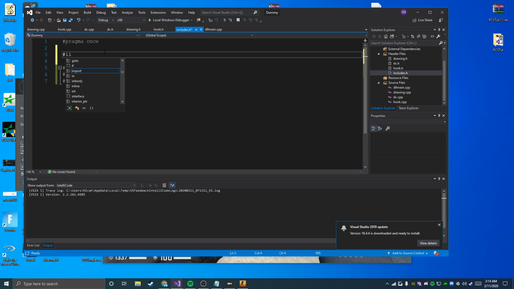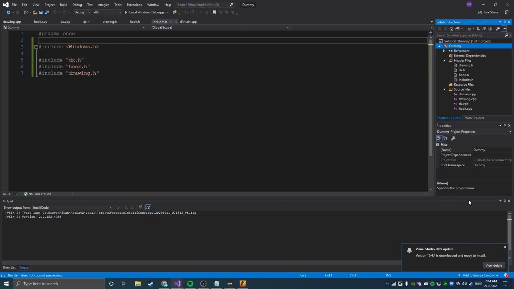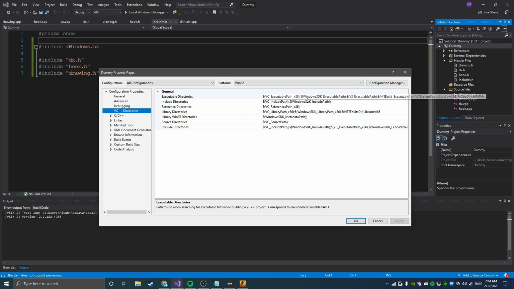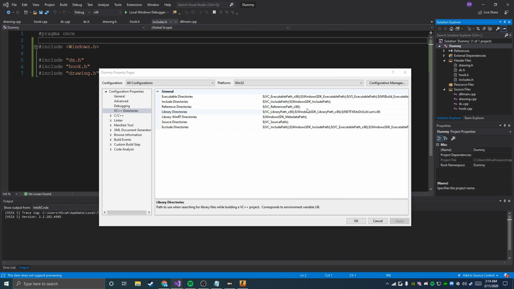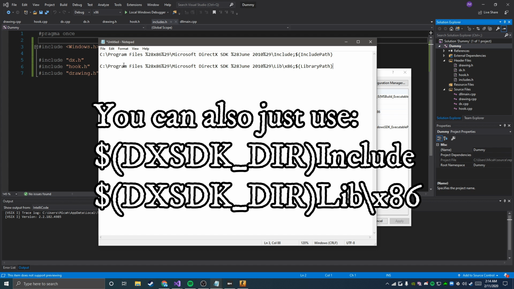Right, and we're going to include windows.h in here. And then we're going to do some setup. So in the properties, we're going to first of all change the configuration type to a dynamic link library right here. And then in the VC++ directories, under include directories and library directories, you're going to want to put this, which is going to be in the description. I'll put them in a notepad here. And for the library, it's going to be this. So if you want to write this down, it should be the same for everyone.